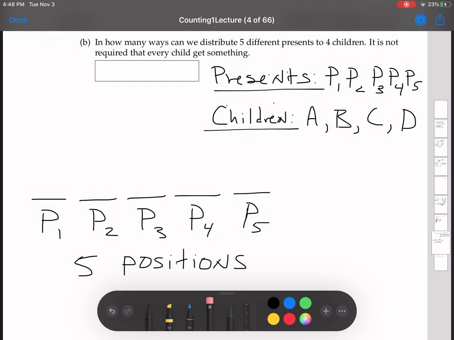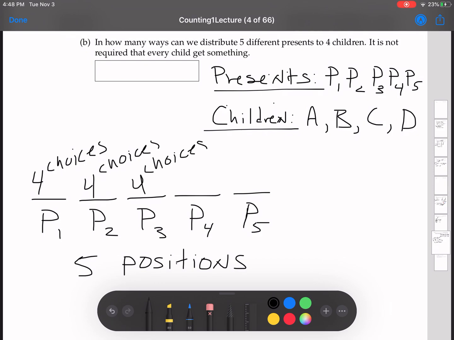for each of the different positions, in this case, the presents, we have 4 choices, 4 choices, 4 choices, 4 choices, and 4 choices.